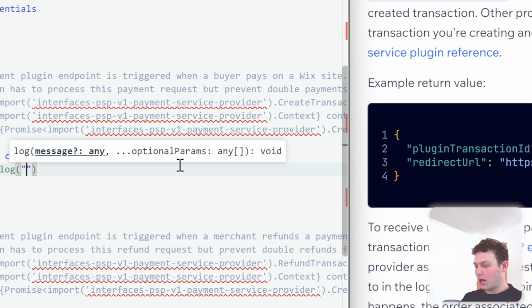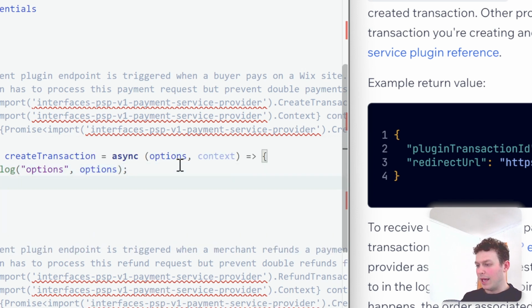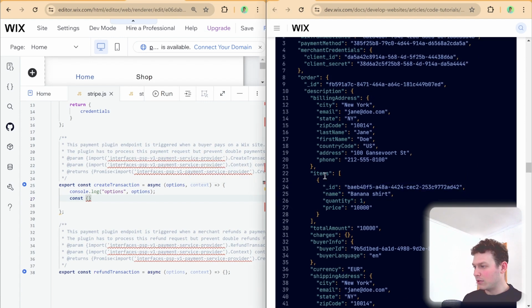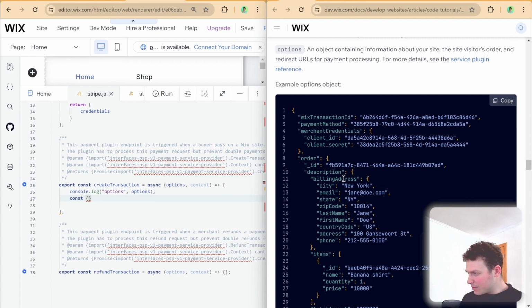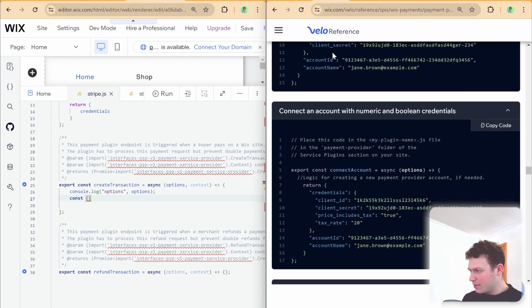console.log options, just because I want to see what's in there. Options and options. And then I'm going to want to extract two things. One thing I mentioned already, which is going to be the line items. So let's just see what that looks like here. So we have, it's under items. Oh, so it's order items. Let's take a look here at the reference.